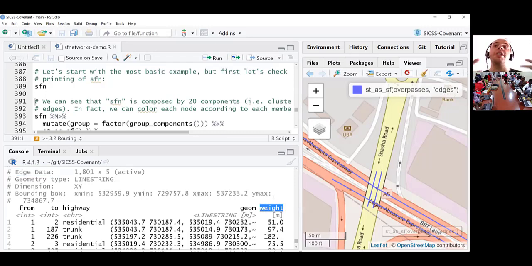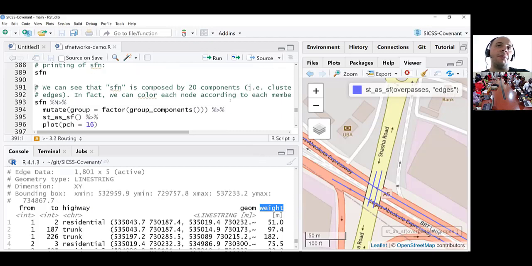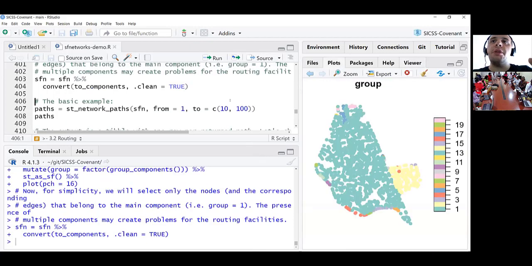So if you want to compute the spatial shortest path, we want to minimize the spatial distance between 2 points. I will run this code, but I will skip this part.